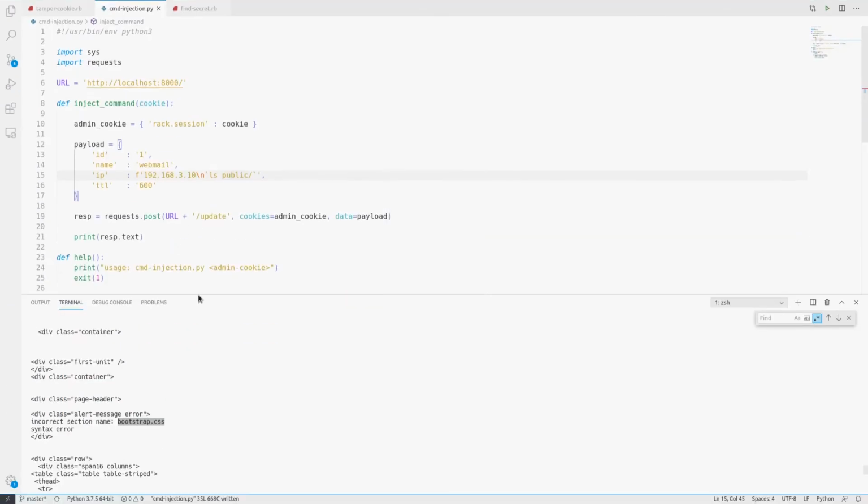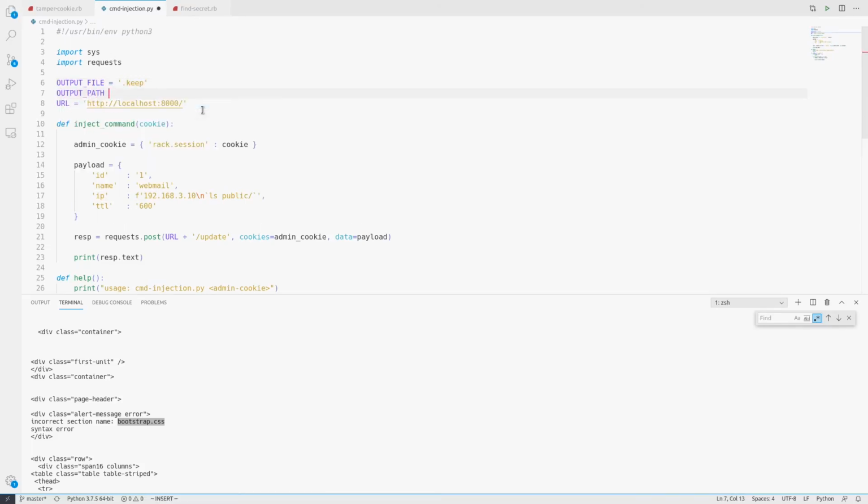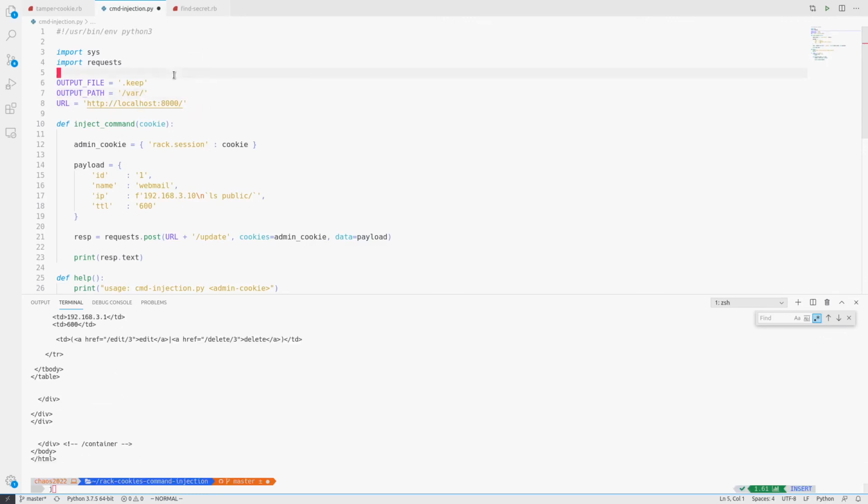So what we're going to do is store the output into that folder, and then we'll pull down the output of that file with a GET request so that we can actually see what's going on. So let's modify this script. We'll say output file, and we'll name it something inconspicuous like .keep. And then the output path, for these types of applications, is using var. Actually, let's get a pwd to see what our working directory is.